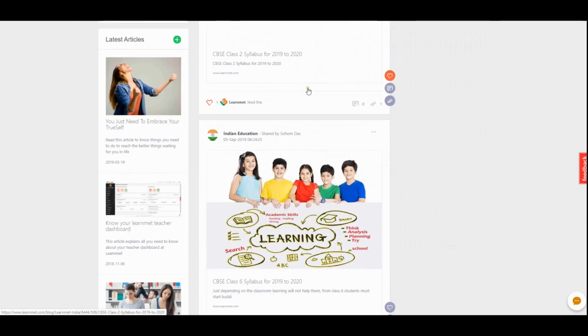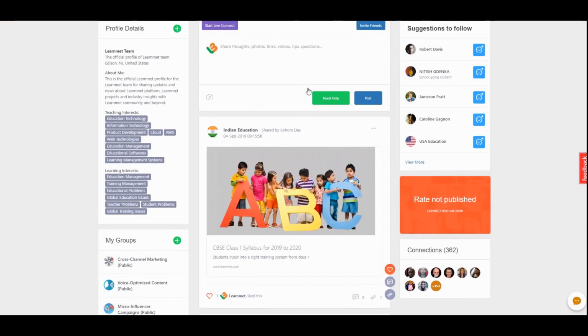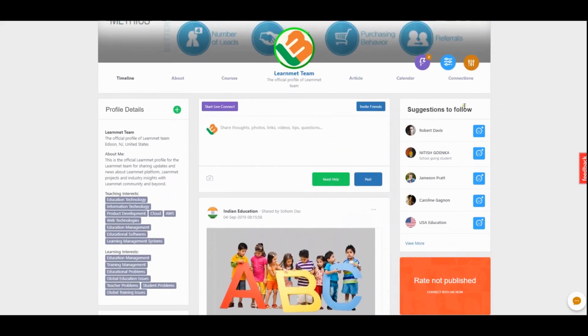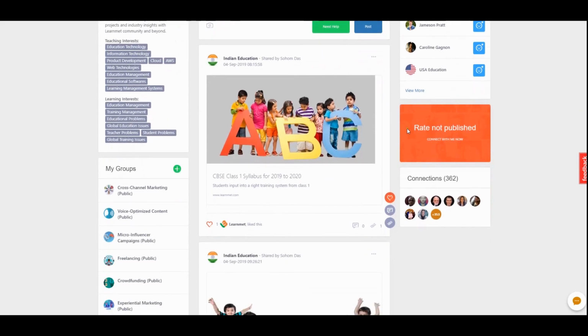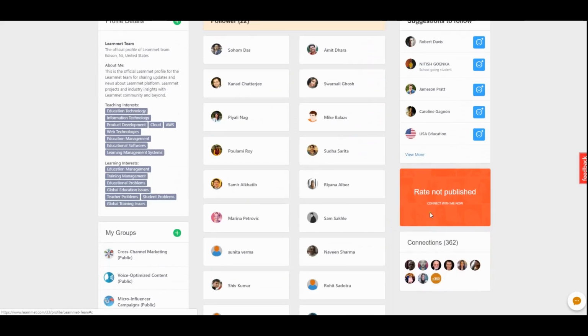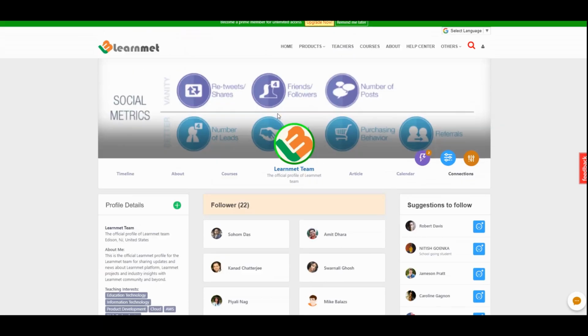And then you have the timeline that tells you what's happening with you and your community, your followers, your groups. And then on the right you have the recommendations, the section that displays your rates, and then your connections, where you can see your followings and followers.